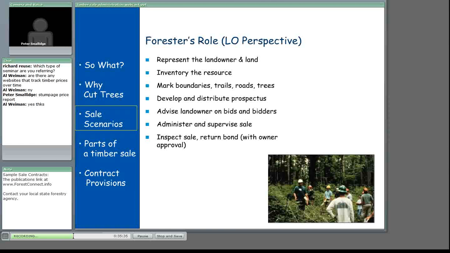And if you're interested in seeing an example of a prospectus, if you go to my website, the forestconnect.info website, I've posted a generic prospectus, an example of one that came from the Arnott Forest. Obviously the details of it would apply only to that particular sale, but it gives you an idea of the kinds of things that might be included in a prospectus.